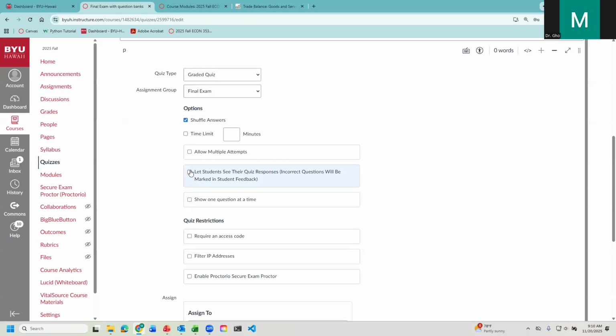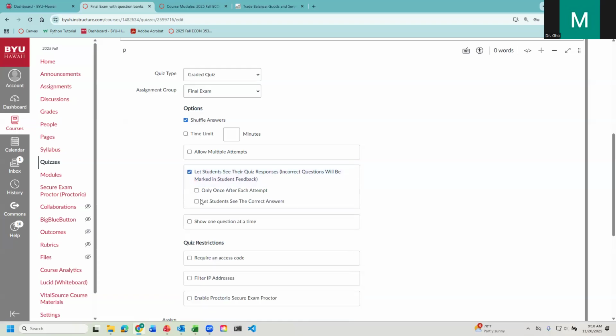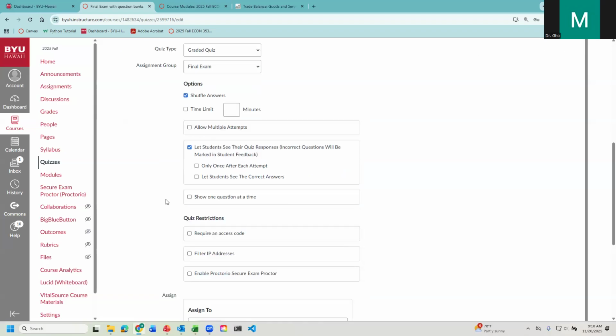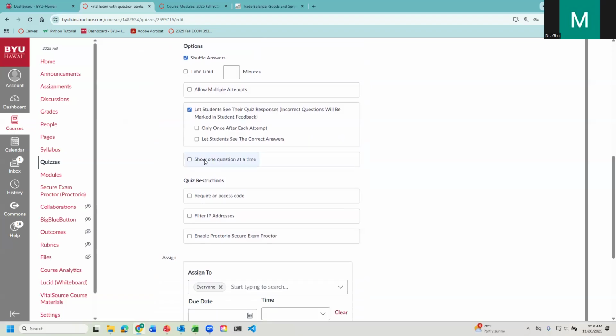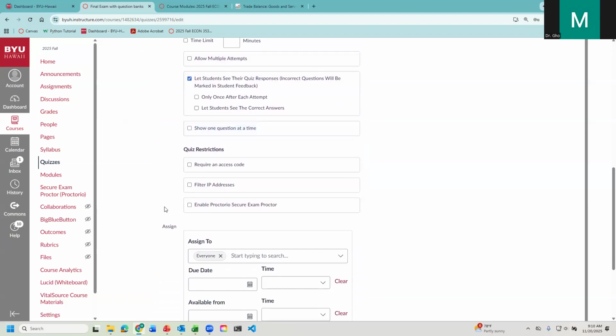If it's a homework or an in-class quiz and you want them to be able to review it, then you can select it and you can tell them either show the right answers or not. That's up to you. I've never used show one question at a time.